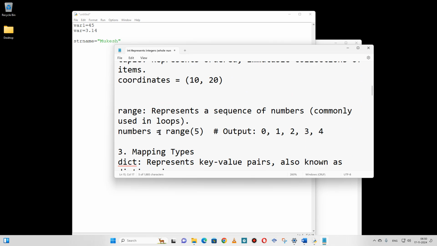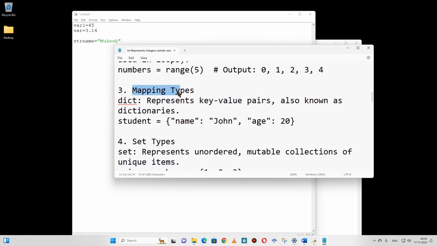Then we have range. You can assign a value like numbers is equal to range. This is like a function, but you create this data type using the range name. Once you assign 5 here, numbers stores a collection of numbers from 0 to 5. Then we have mapping types, the third category of data types in Python programming, after numeric data types and sequence types.